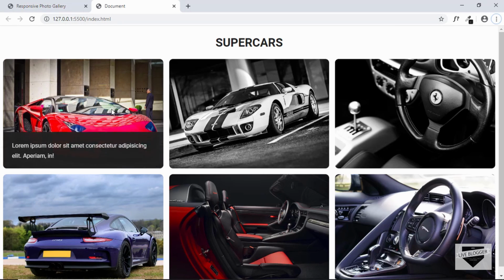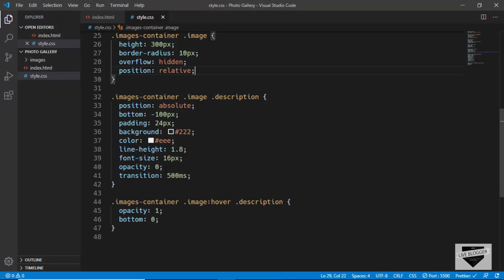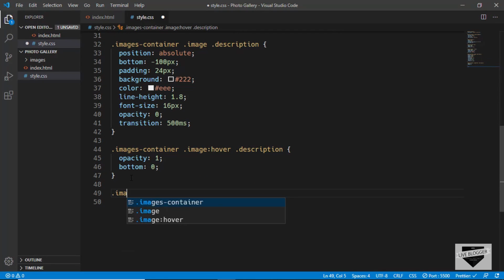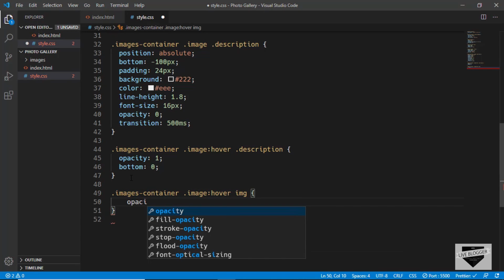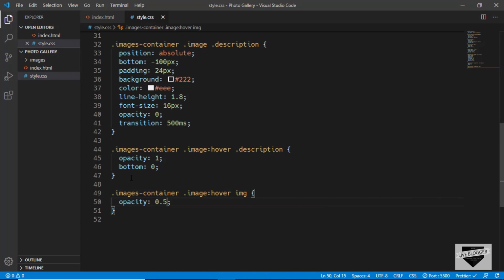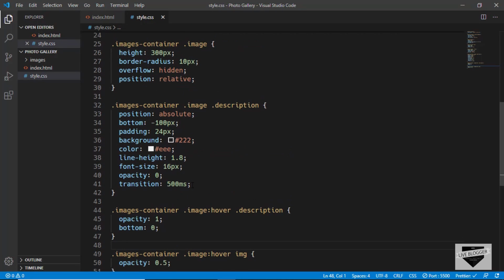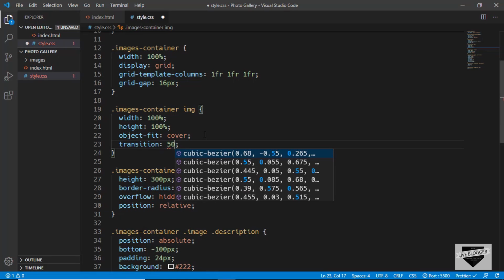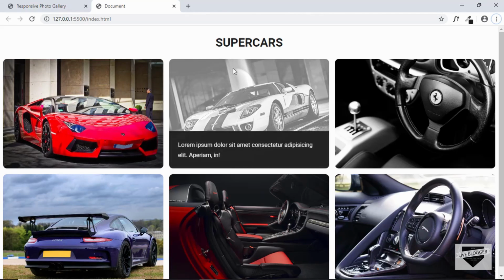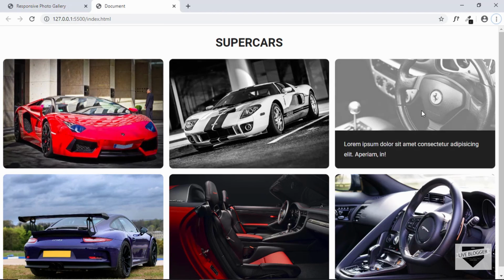Now when we show the description, we want to fade the image a little bit. So here we will type images container image :hover, and when we hover over the image division, we want to have the styles applied to the img tag. So we'll type img, and here we'll type opacity of 0.5, and we'll also give a smooth transition to the img tag. So here we'll type transition 500 milliseconds. Alright, now we can see when we hover over these images we have the desired effect.